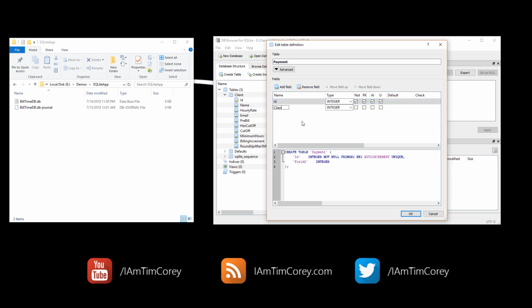And now we have client ID, which also is an integer and also is not optional. So it's not nullable. And after that, we have our hours, which can be partial hours. So therefore, we'll make sure that's a real and it's not nullable. And the next is the amount, also a real and not nullable. And finally, the date.